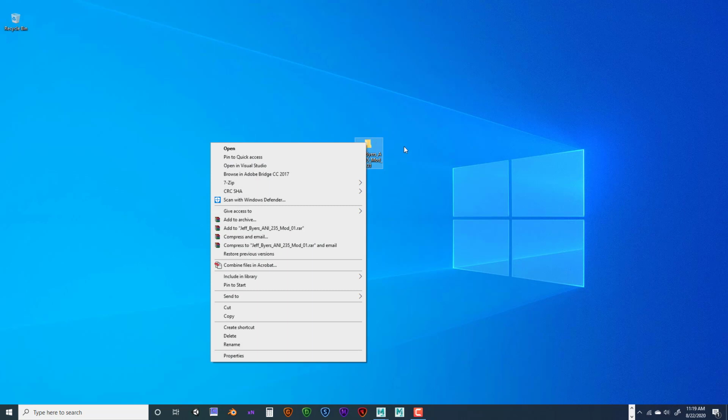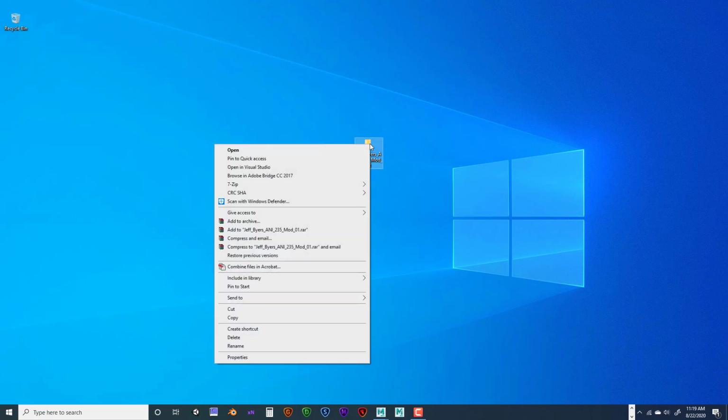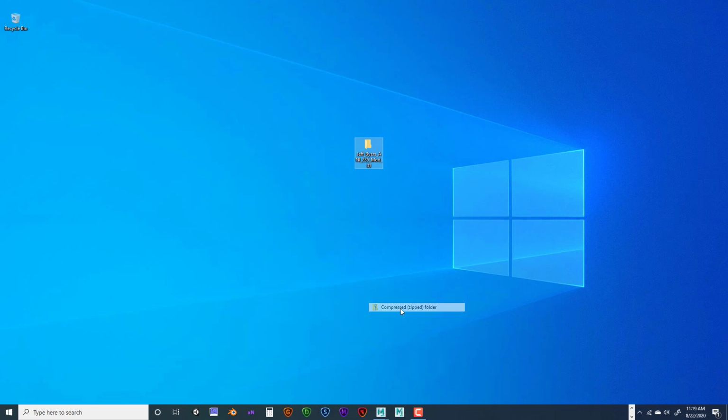So right click over it, and this is how you do it. This is why I'm showing you. Right click over it, highlight it, and then go to send to compressed zipped folder. The reason I do this is because basically anything will open that up. This is what you're going to send up to me. This is what you're going to upload into Module 1.